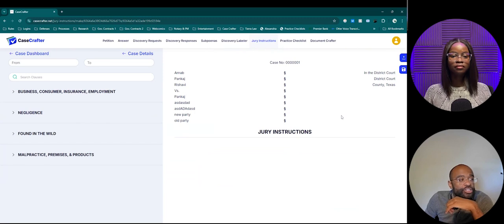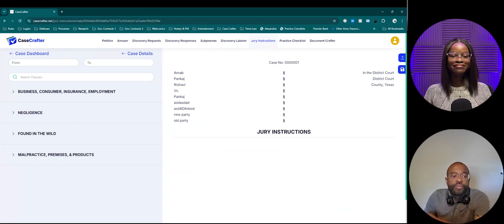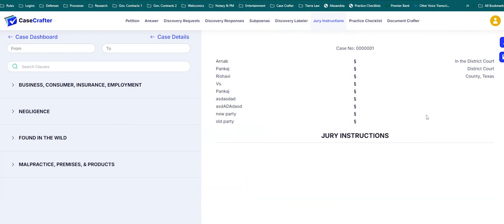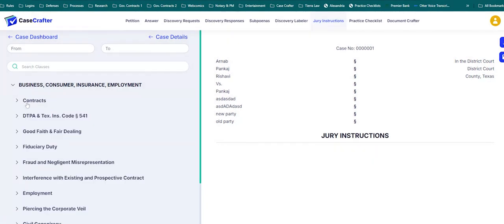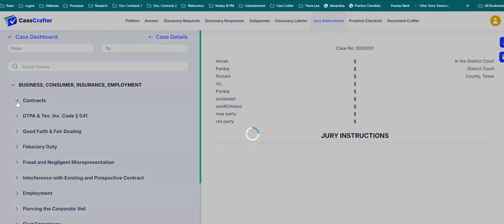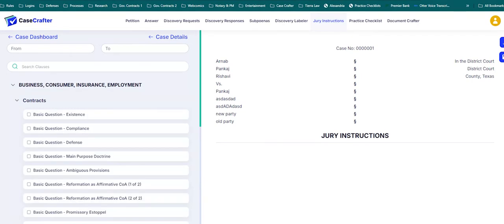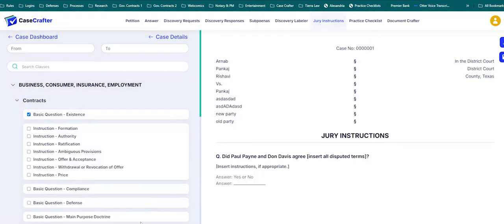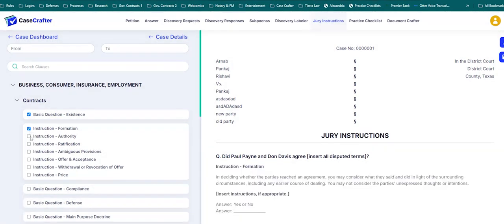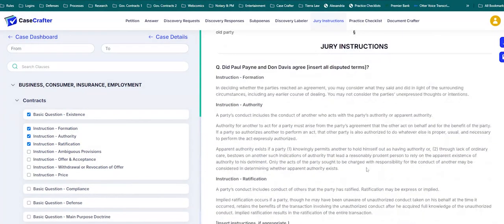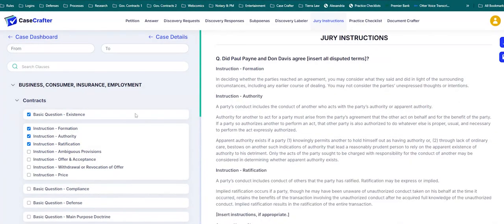All right. Jury instructions. Jury instructions are periodically the bane of my existence. I hate going through them and copying and pasting and all that other stuff. So we put this up in a situation where you can basically click to create, right? So we've got this contracts here. So for our breach of contract case that we were doing on the petition side, okay, we need the basic question, existence of a contract, boom, done. Instructions as to formation, authority, ratification, so on and so forth. You click it, it populates it.